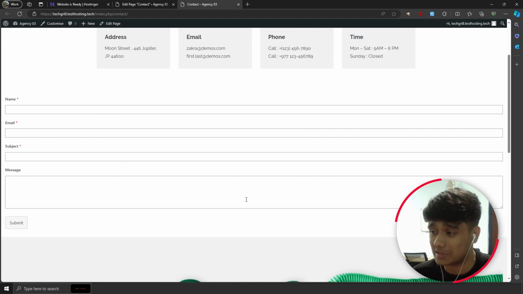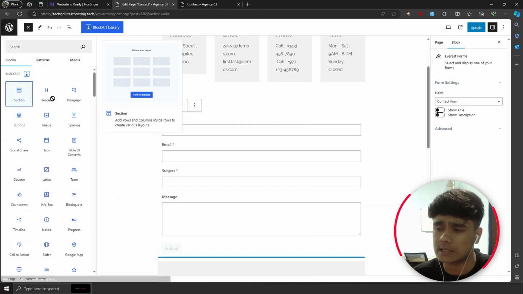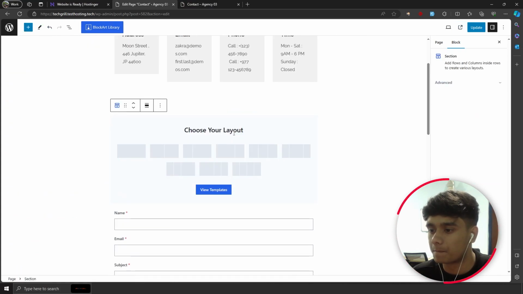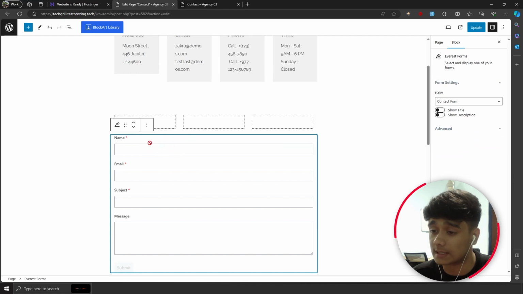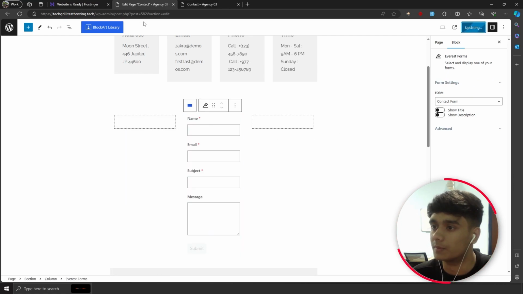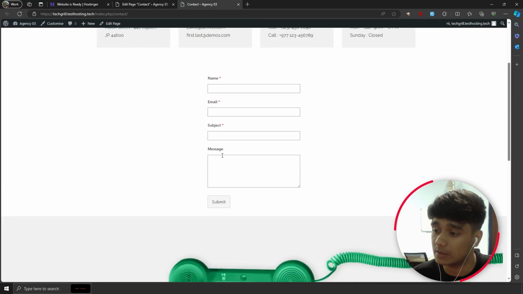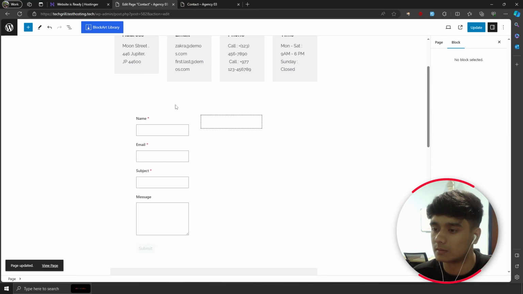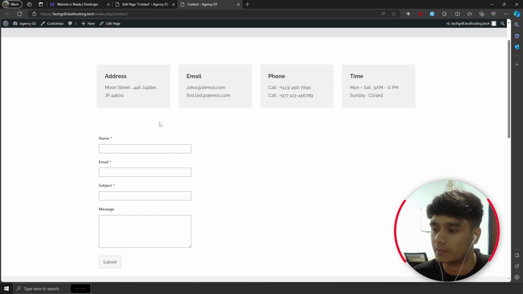So as you can see, this form does not look good because it's all stretched out. So how do we fix that? Don't worry, simply go right here and choose this section block, drag and drop it, and click on this layout grid. Then select the Everest Forms block, drag it into the middle section and update the page. Now you can see that the form appears in the middle. You can change this by deleting this column. You can update this, and now it's going to appear right here.